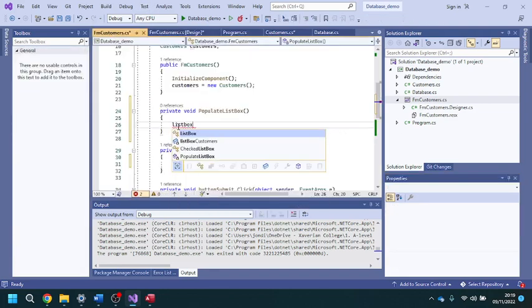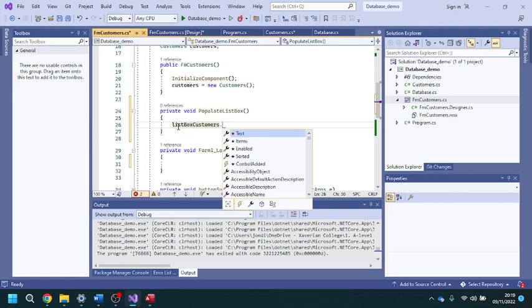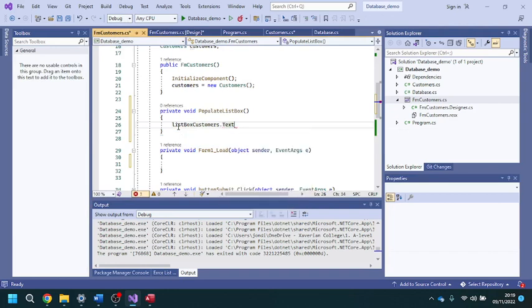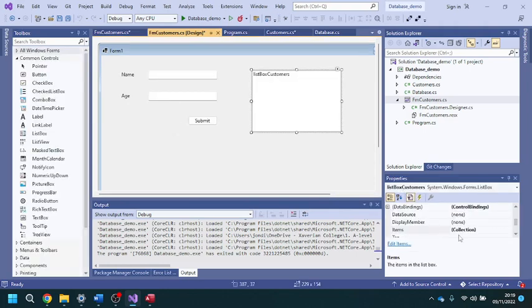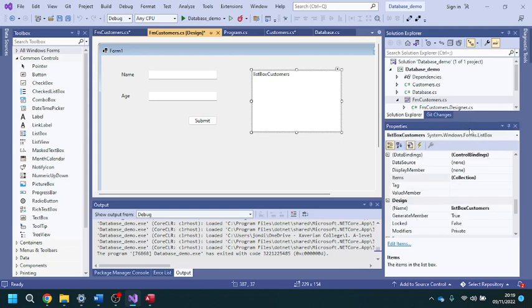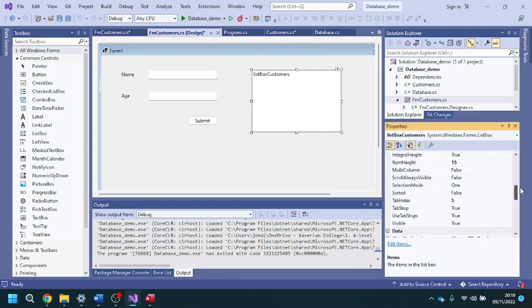Listbox customers dot text equals quotations. Now I've just remembered something. One of the things that you need to do on list boxes is you need to decide if they're going to be multi-line or not. So let's just see if I can find that. Can you see where it says single line or multi-line?